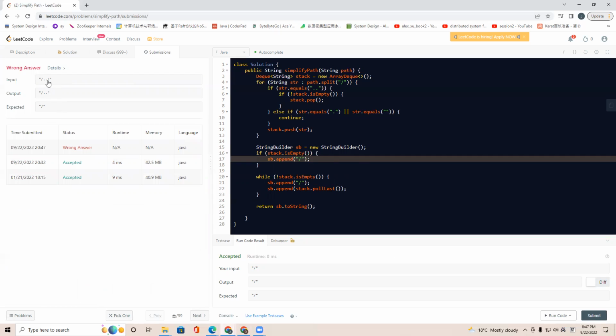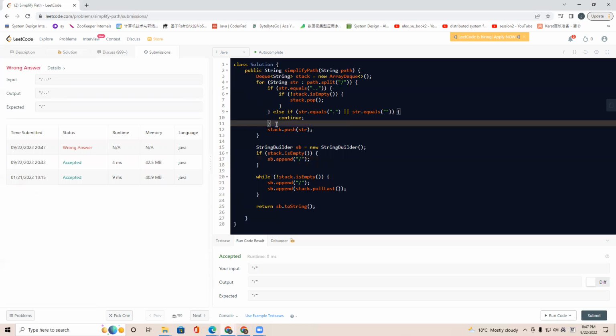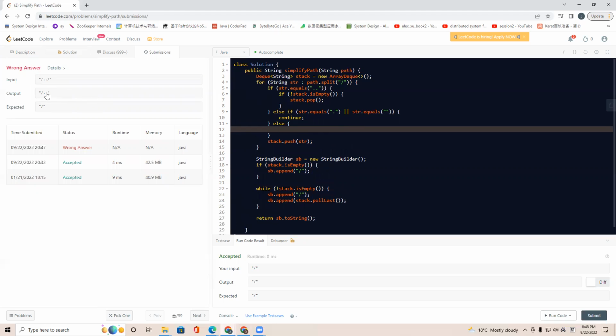There are some issues if this is a dot and the stack isn't empty, then it should be an else, because we also push the dot inside this. Let's test this kind of case again.